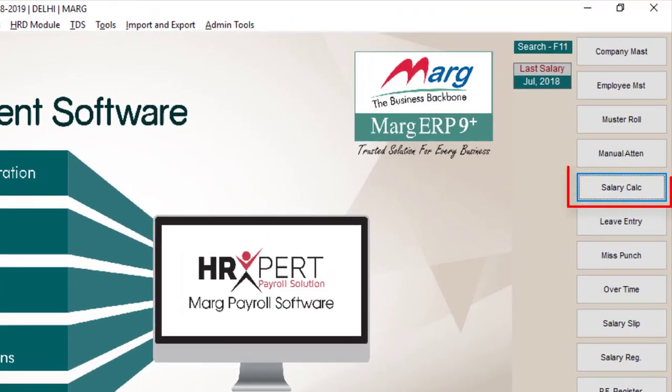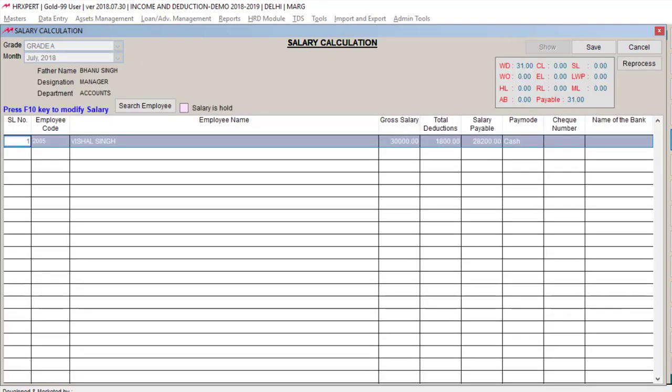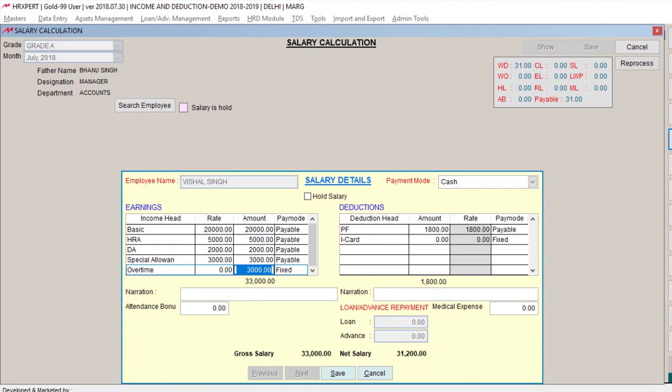After this, we will come to the salary calculation, then select the grade and click on show. Now as we have calculated the salary of fixed heads, we will calculate the salary of variable heads. So for this, press the F10 key, then do edit, and suppose we enter overtime amount 3,000, and suppose this employee didn't wear the ID card 2 times, so their 100 rupees will be deducted.